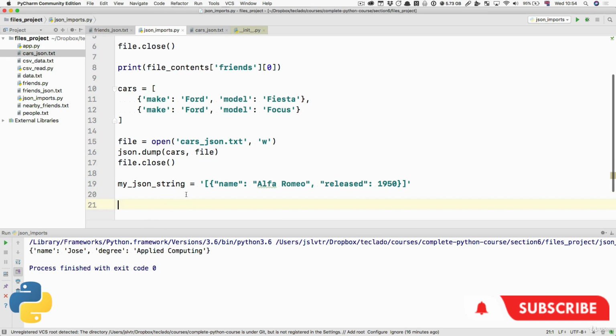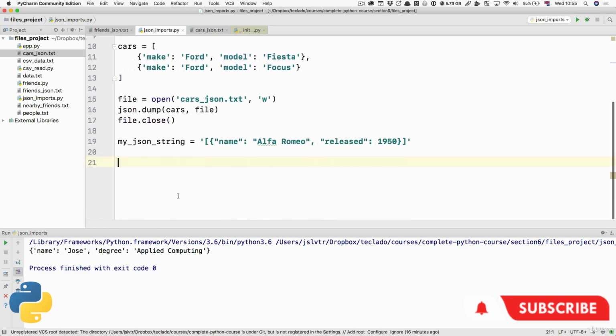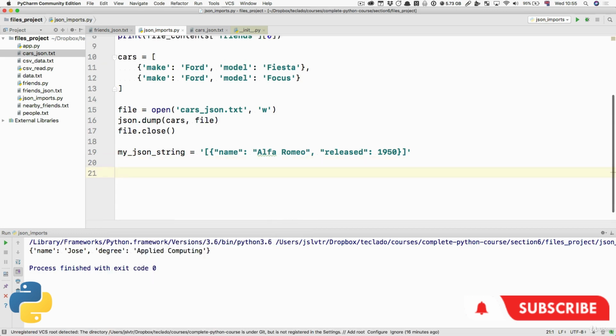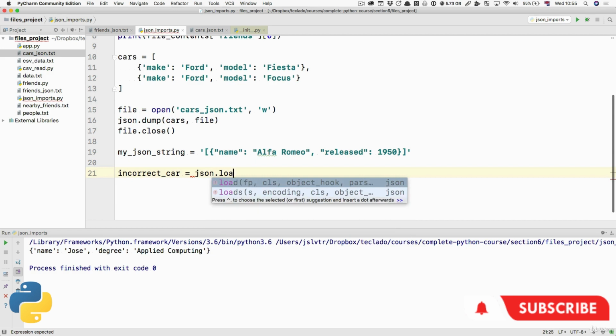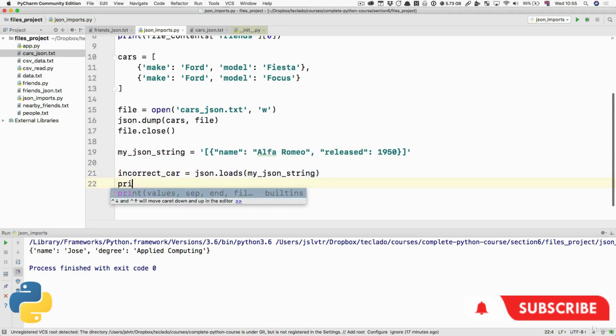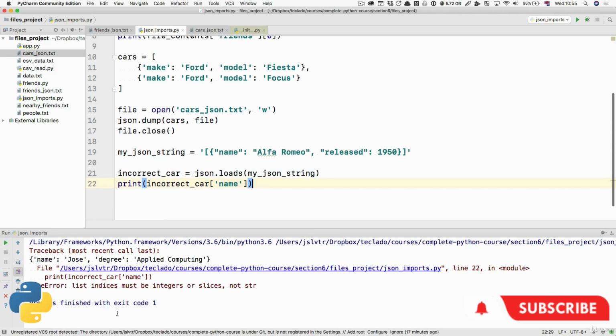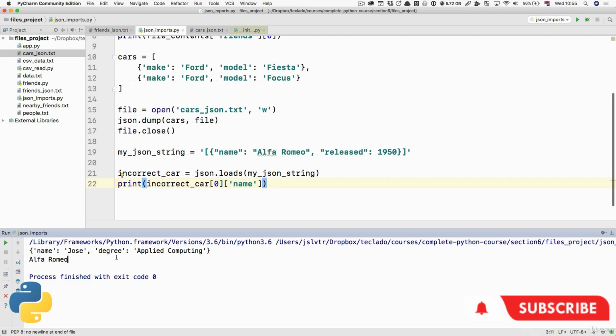You can do that. But this time, instead of using load that turns a JSON file into a dictionary, we're going to use loads for load string. So, incorrect car is going to be json.loads, and notice how the first argument is a string, or rather s, which stands for string, and that's going to be my JSON string, and then you can print incorrect car name. Oh, sorry, it's in a list, so of course you have to access element 0 first. My bad. If you noticed that, well done. And there you have Alfa Romeo printed out.